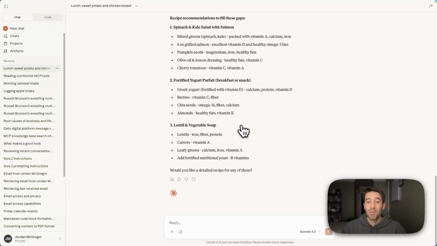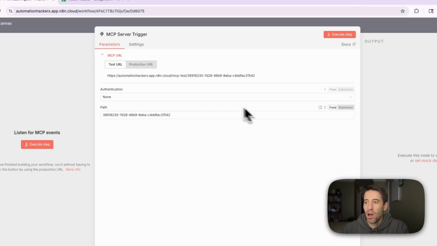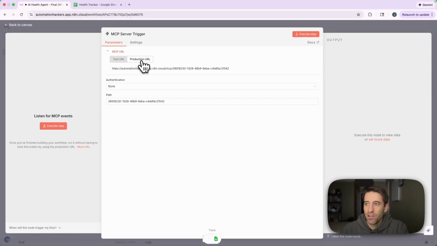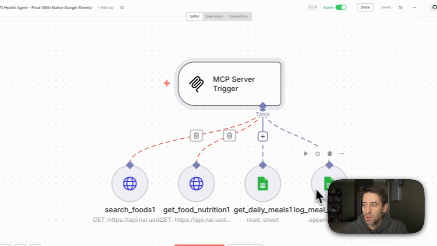So with that being said, let's go on to the first unlock, which is the connection. How we get our MCP server to connect to Claude Desktop. We need a way for Claude to be able to connect to these tools so that it can use it. And each MCP server has a production URL or a test URL. Basically, this is just an address on the internet that tells Claude where to go to connect to these tools that we have connected here to this MCP server.